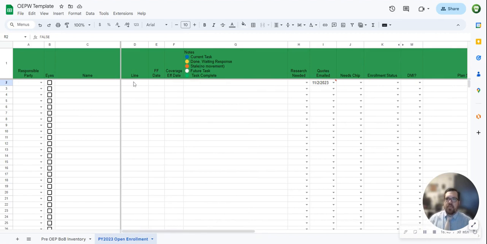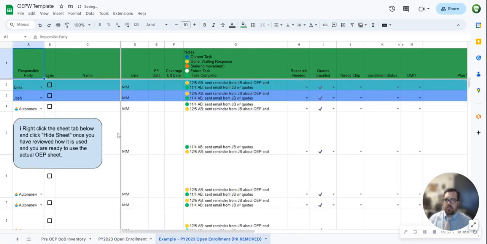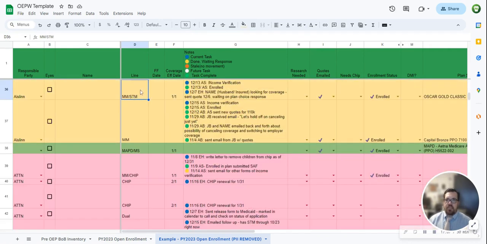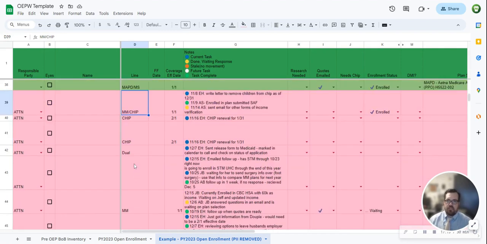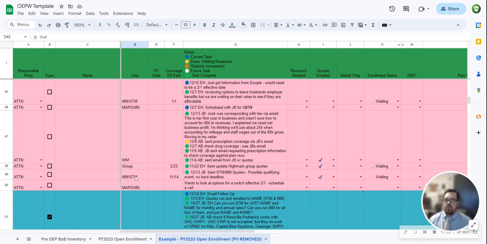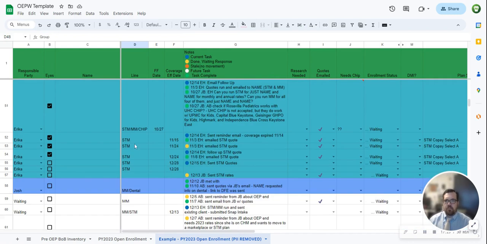Now, in the beginning, as far as line is concerned, traditionally what we'll put here is IFP, short-term medical, STM. In this case, we're running both to compare what's better, what's worse. Medicare Advantage or SUP, major medical and CHIP. We know the parents are going to be on major medical. We know that the kids are going to be on CHIP. Dual eligible, we're looking at likely a DSNP in that case. Groups here as well. We're making a quick note of the line that we're talking to the client about. If they mention that they want dental and vision, we're putting all of that here.